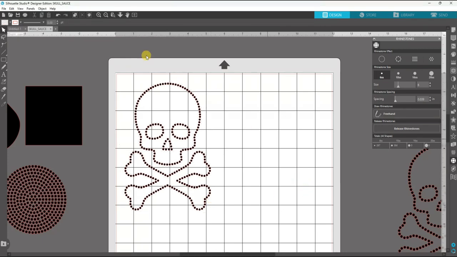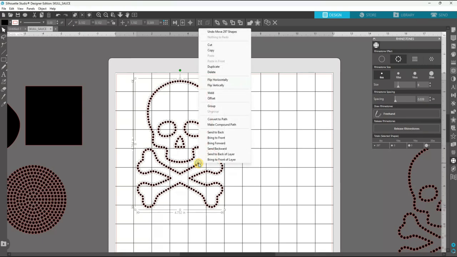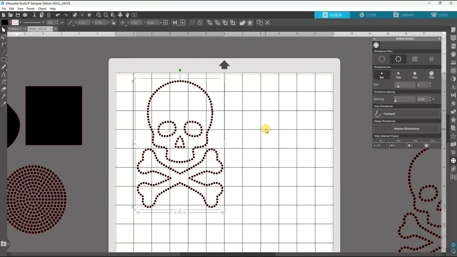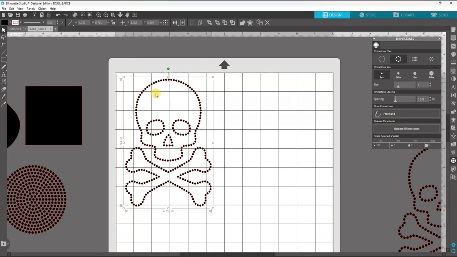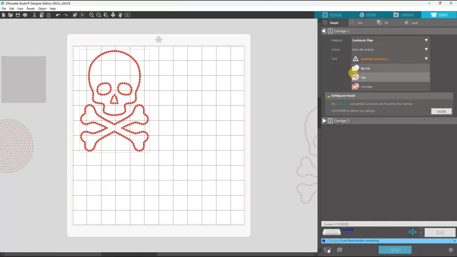Okay. All right, so now that this is set, I'm just going to go ahead and group this so I don't accidentally move one of the stones when trying to grab it. Now next we're going to cut this with the flock. So we're going to go to the send screen.